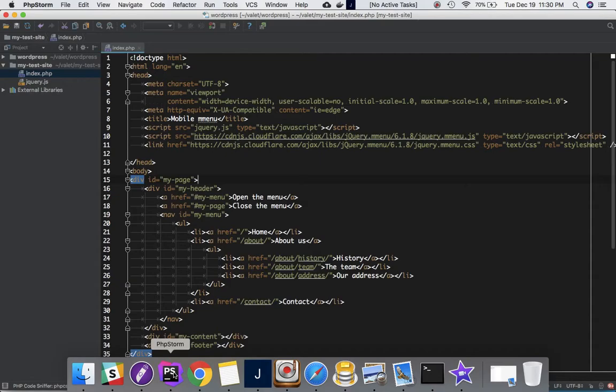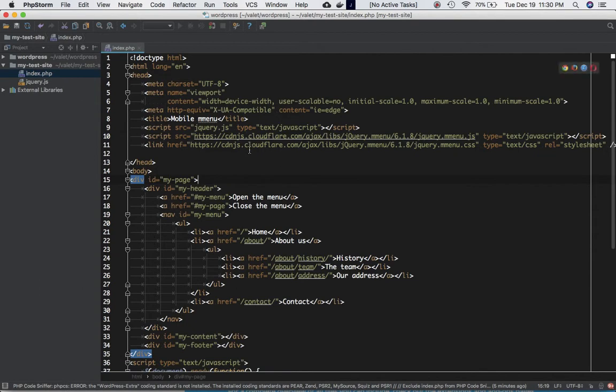So first I'll teach you how to include it in your project, and then I'll tell you how to include it in the WordPress theme. So you can create a folder. In my case, I've created my test site, and I've included two files, index.php and jQuery.js. So you can download jQuery.js, and then inside of the index.php, I'm just using this stock type HTML.